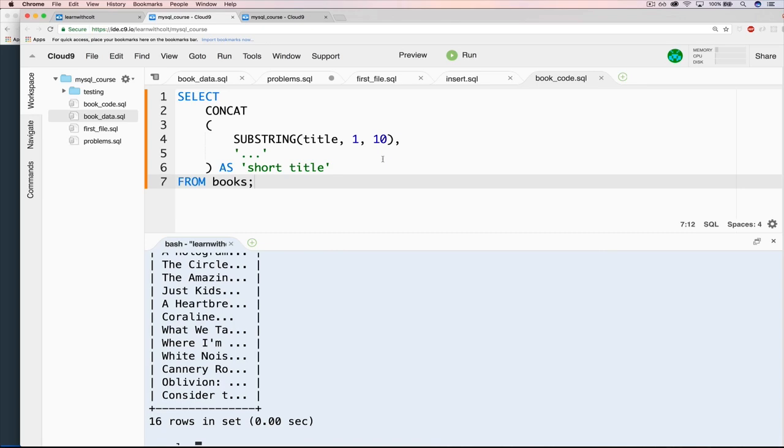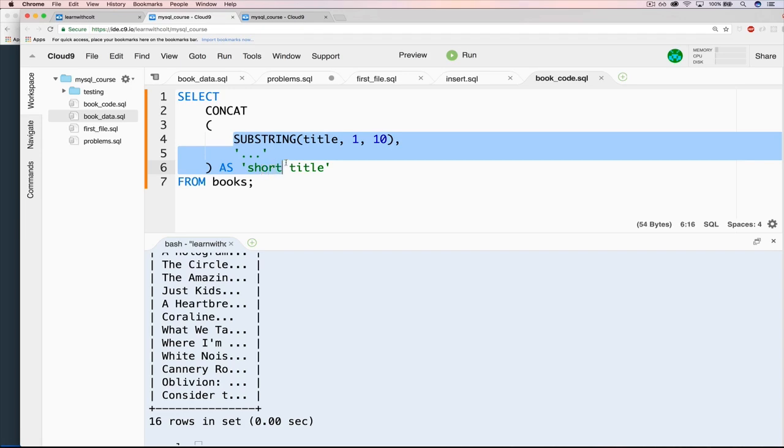But the tricky thing, in my opinion, is just knowing that you can combine them. It takes a little bit of getting used to, but again, the way it works is whatever is on the inside first will be evaluated. So substring will happen first, and then that will be concatenated with this. So that's it. We have a couple more, and then we'll do some challenges.